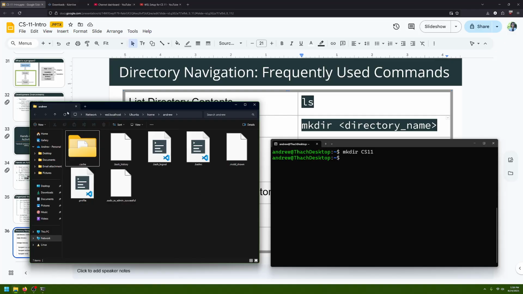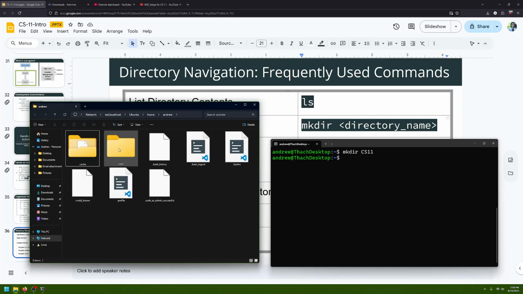So let me refresh this file explorer real quick. So refresh, there we go. You see this brand new folder, right? That's what we just did, right? We just made a directory right here. Okay, so let's do the next command.